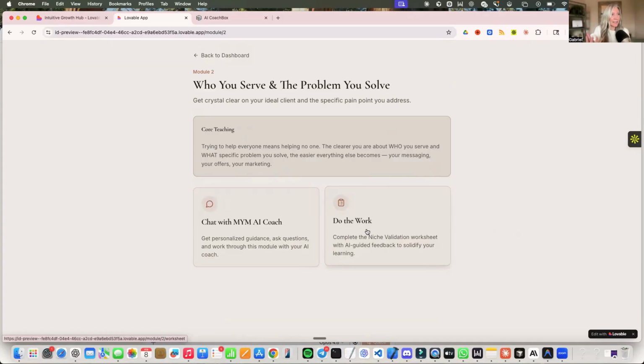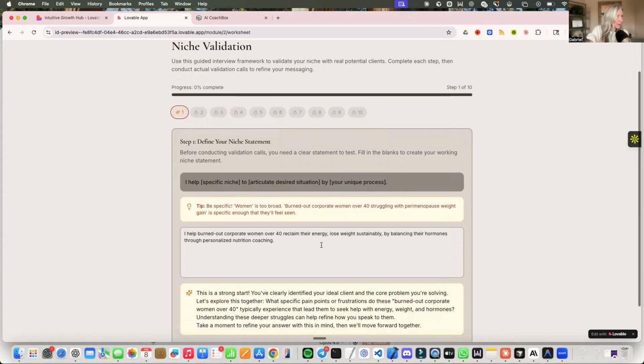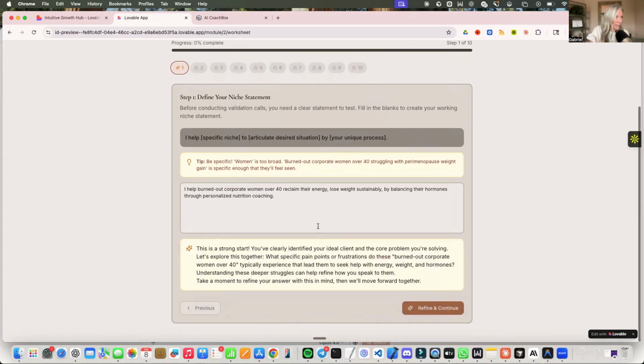And then the other one is like do the work. So I could have more than one worksheet here if we've got more than one, but for this demonstration here, I've got the complete, the niche validation worksheet. So if we go into this, it's going to tell us to just complete each step, and it's going to ask us a question. We'll just do one here together.